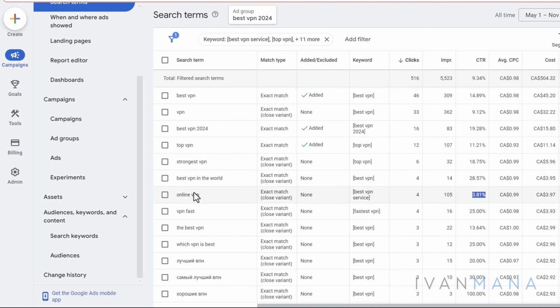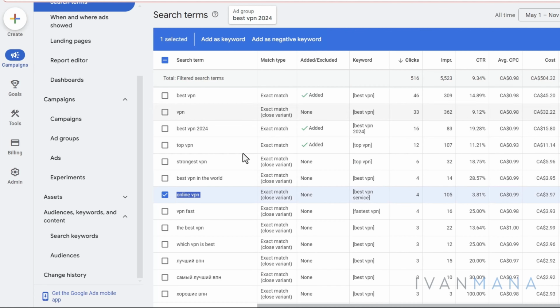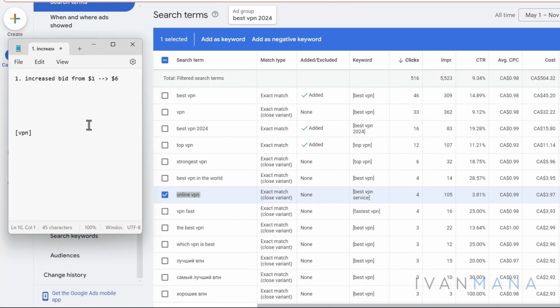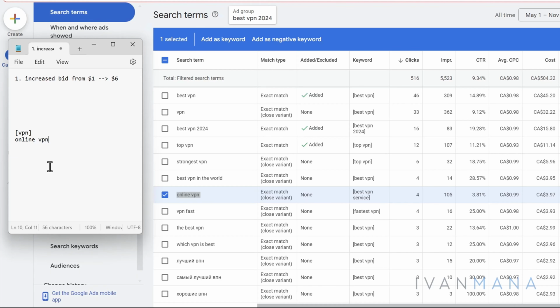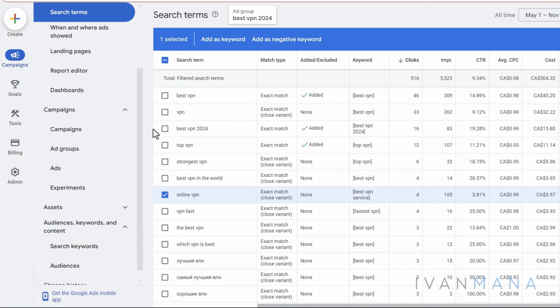So we want to take this. And again, you can either click here and just add as negative keyword, or what I like to do is add it in a notepad. And we don't want to say online VPN like that as a broad match negative keyword. We want to put it as an exact. So only when somebody types in online VPN exactly do we want to exclude it from our list, not when somebody types in like best online VPN, for example, right? We don't want to exclude that.